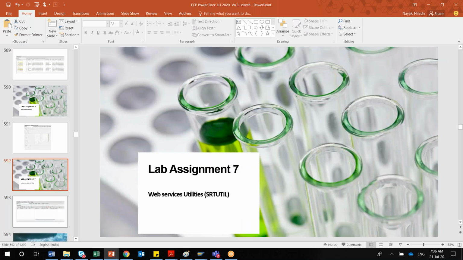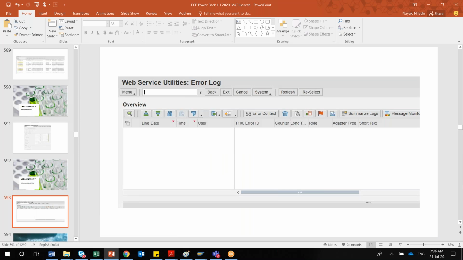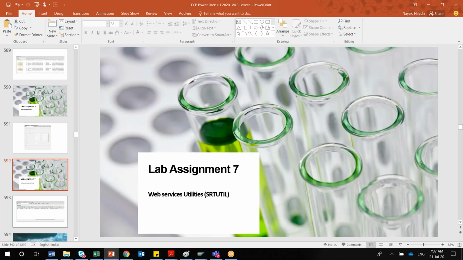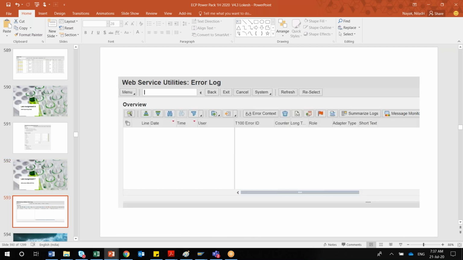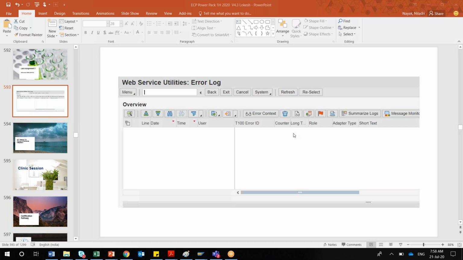Similarly, there is another utility tool known as the web services utilities, SRT util. That is your transaction where, generally, integration consultants, I have seen, use it for any kind of troubleshooting. They can use these web service utilities to check those error logs. Having said that, these are the seven different tools I talked about. Now I'll be taking you to the system and I will show you how it works. This conference will now be recorded.